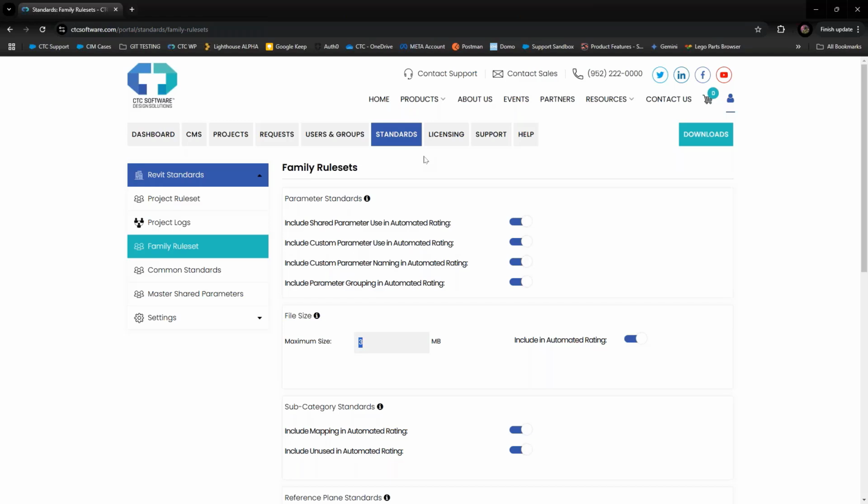So you can still use it to even just check your content, right? If you buy the Nexus Suite, you've got access to CMS. So you can still use it in that respect.